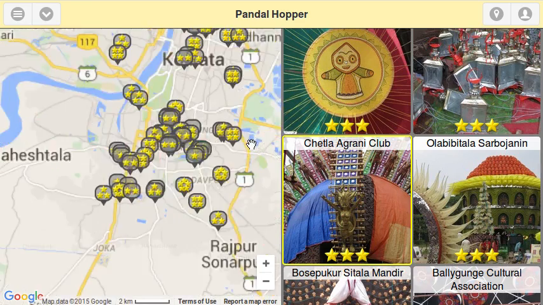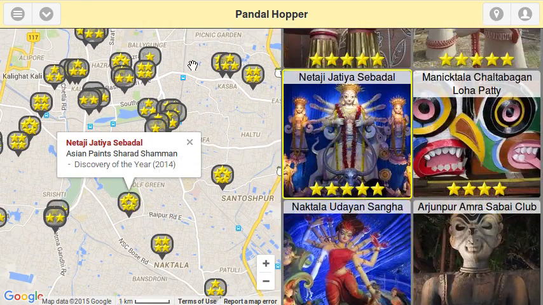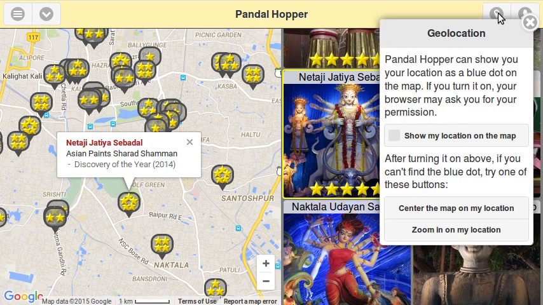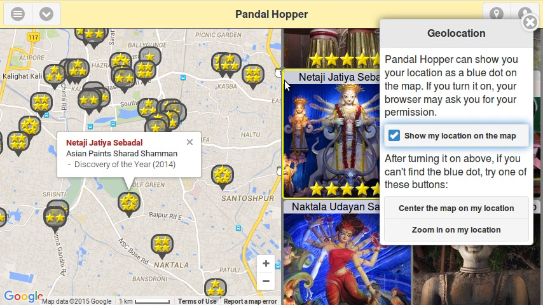So let's go back out here. Another feature is the geolocation feature. It's not very useful on a desktop like I am on, but if you're on a phone, it's very useful. You can show your location on a map. The browser may ask you for permission, which you'll have to give. And now there's a blue dot on the map representing my location.